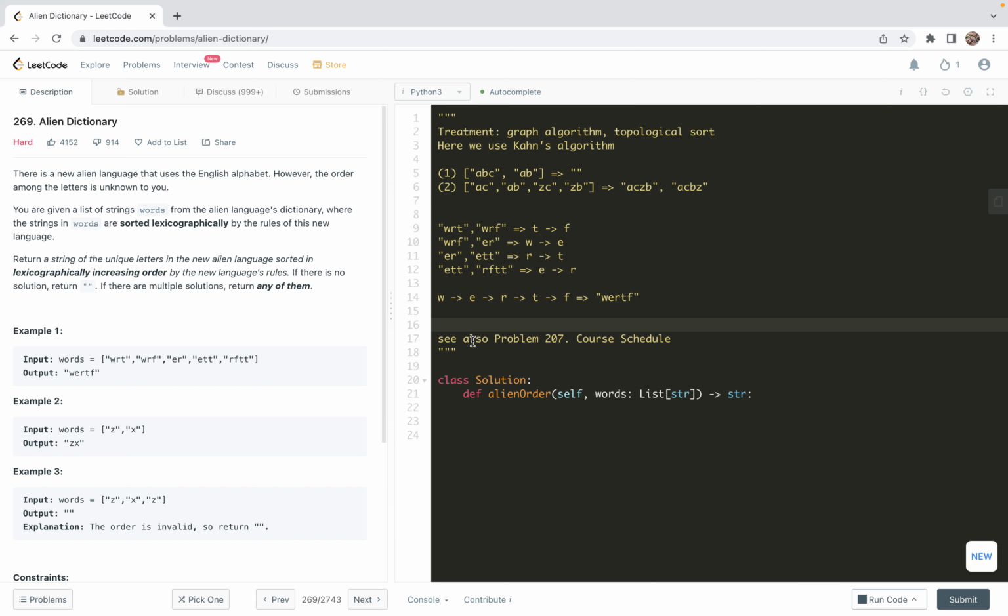As a remark, you can compare this problem with problem 207, Course Schedule. Problem 207 is actually a standard application of Kahn's algorithm, in other words, one of the topological sort algorithms. For this video, we're going to write the code with some redundancy to make the idea easy.